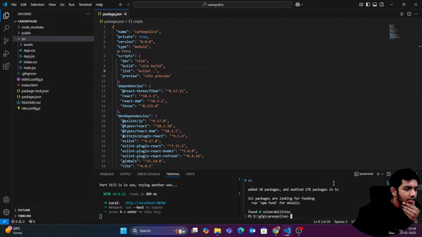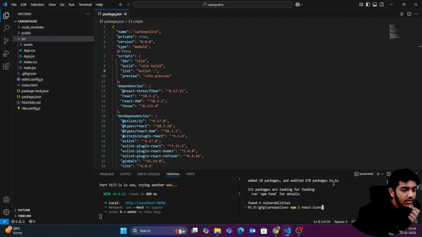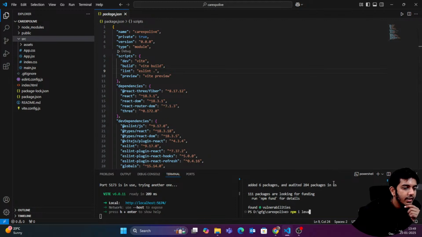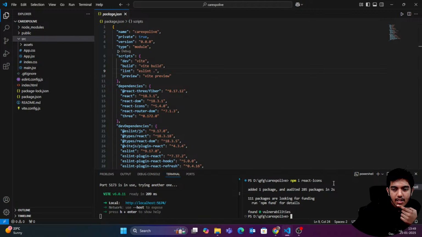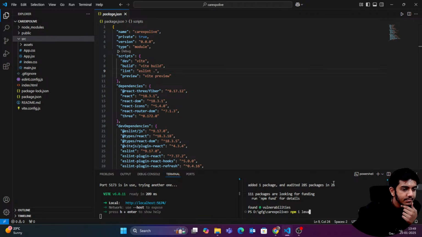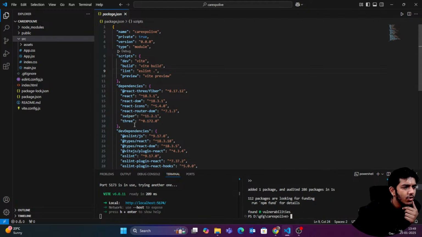Okay, in React fiber. But apart from that, we're going to need one more package, which is, yes, React router DOM. Then we're going to need one more, which is React icons. And what else do we have? We need swiper. Okay, so I've installed some packages.